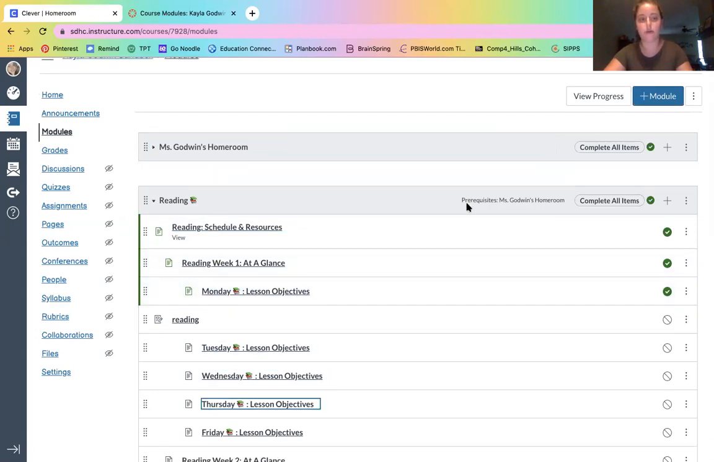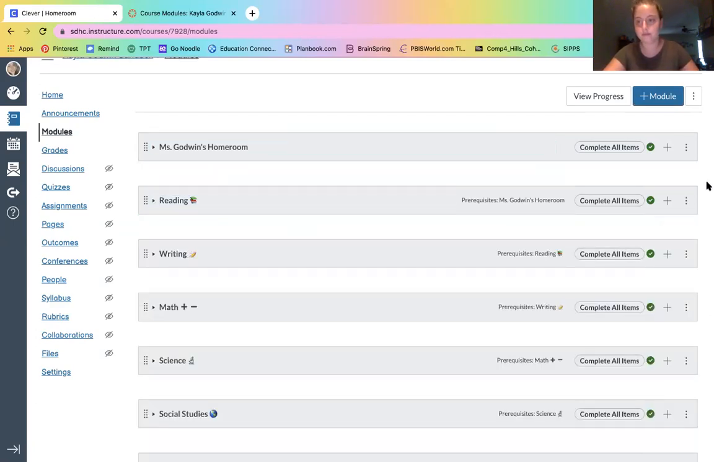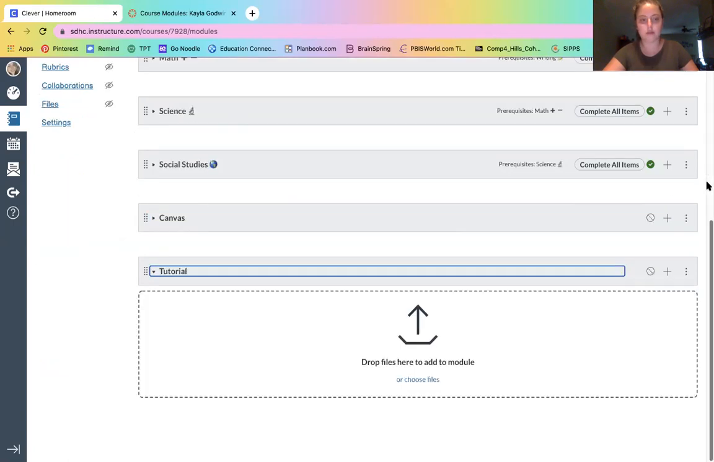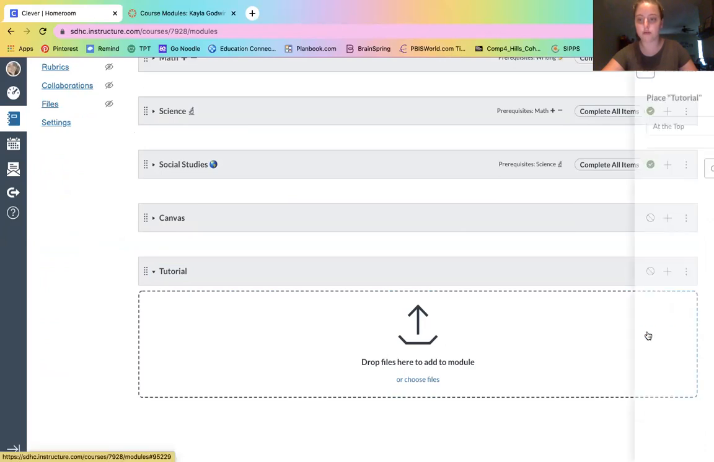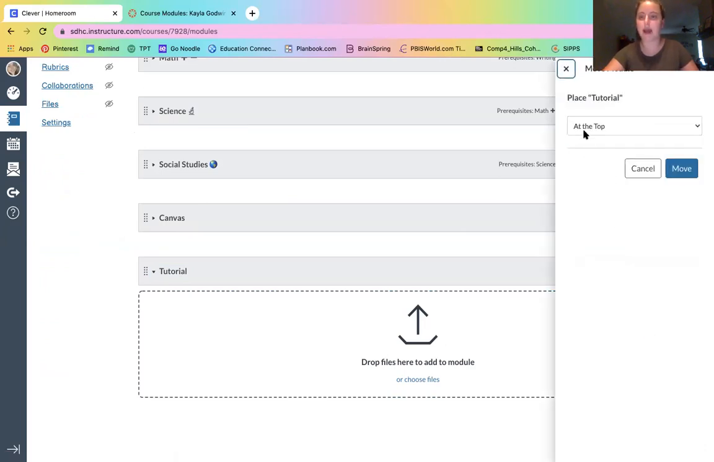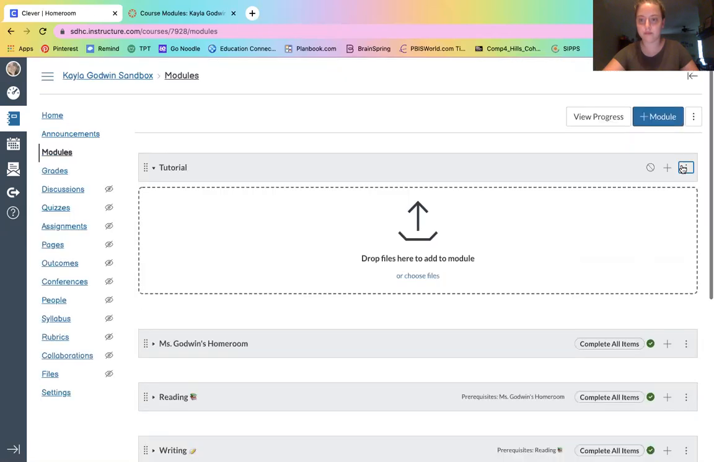When you add it, it's automatically going to go to the very bottom. So if you scroll all the way down, you'll see it's here. And we want to move it to the top. That way we don't have to keep going all the way down to see it. So you're going to click on these three buttons and click Move Module, and it's already going to say at the top. So now it's up here. The module is not a page. It is a way to organize your pages. So we want to make a home page.